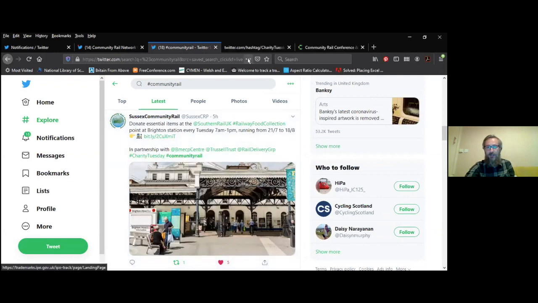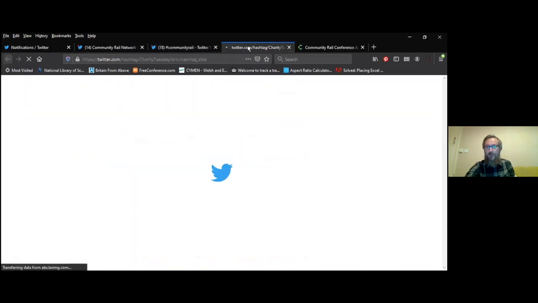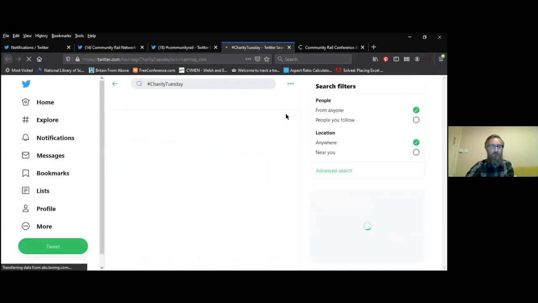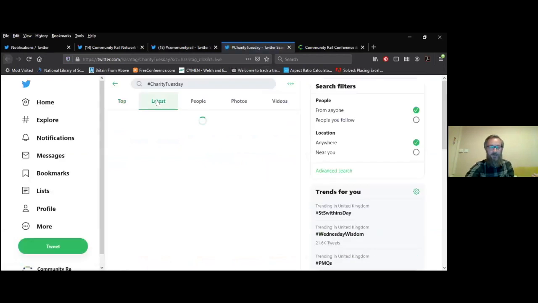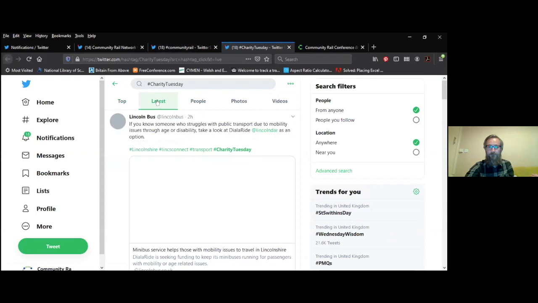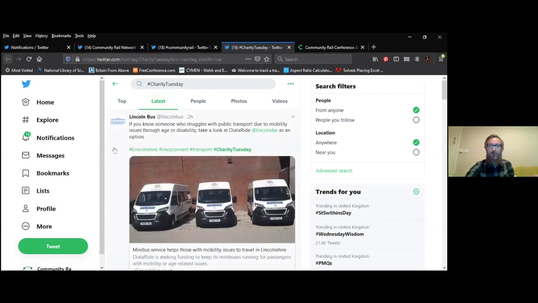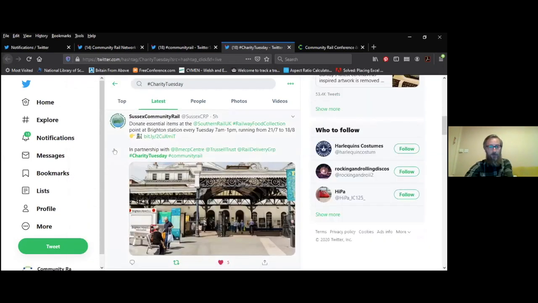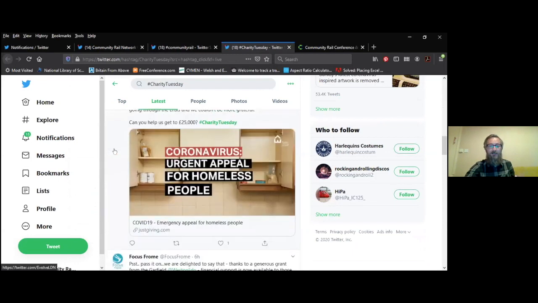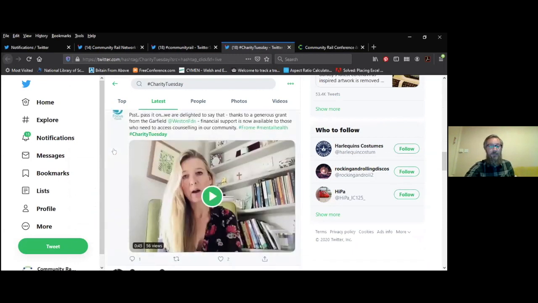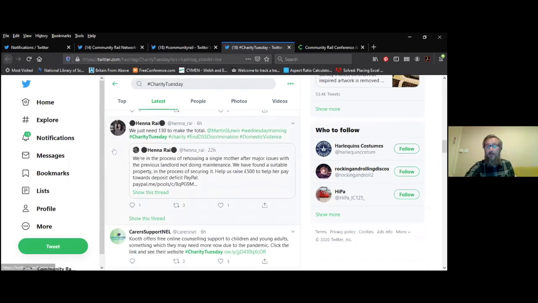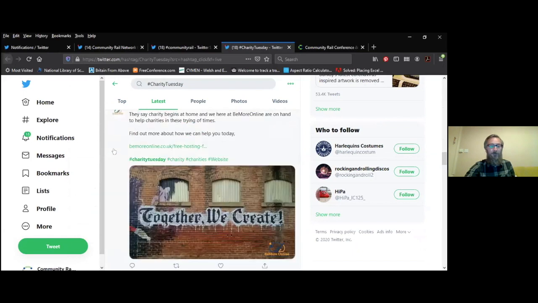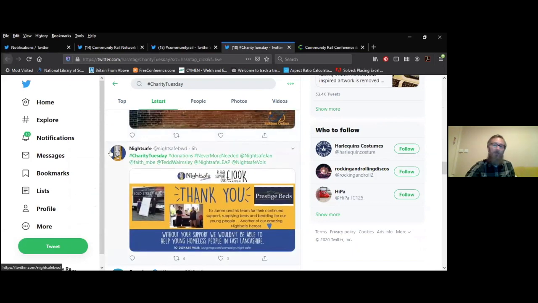So let's just take a quick look at that before we come on to the hashtags. If you went to look at what was on Charity Tuesday, we'll look at the latest tweets. Oh, my connection's so slow. So you'll see a lot of tweets from charity organisations here. And here we go, there they are, Sussex. And see there's a lot of other charity organisations here who are promoting the work that they do. So if you do work with charitable organisations on a Tuesday, tweet some Charity Tuesday stuff.